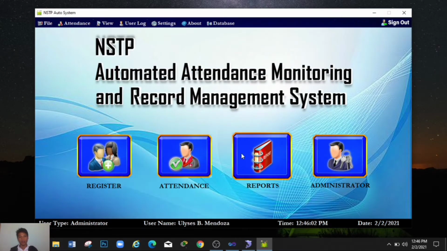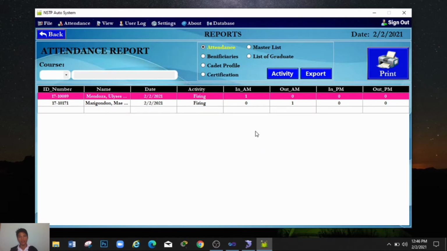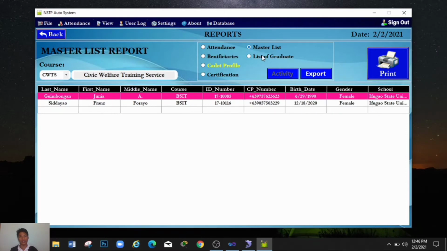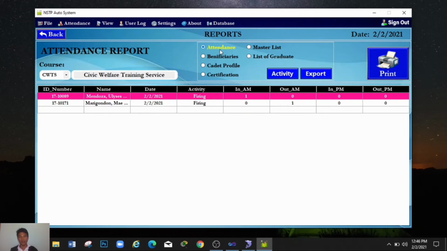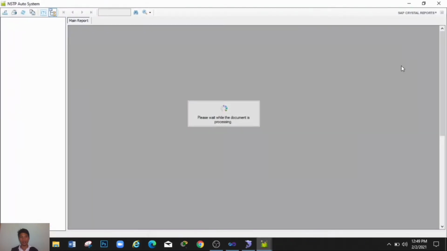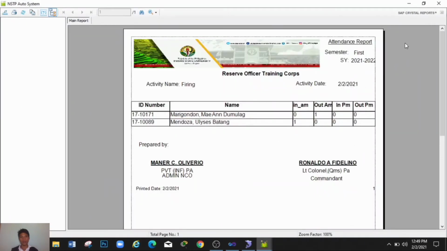So to go in the reports, just click this button. And if you want the attendance report, beneficiary, cadet, certification, master list, and list of graduates. So let's explain first this attendance report. Before we print the attendance report, we need first to select activity, double click, click print. So this is the example of the attendance report.